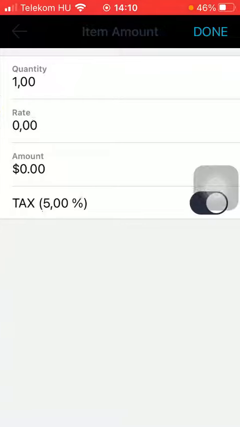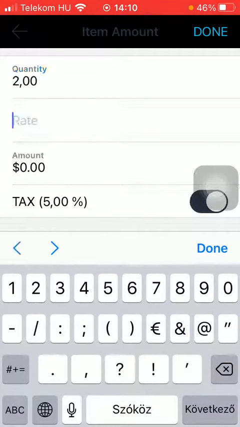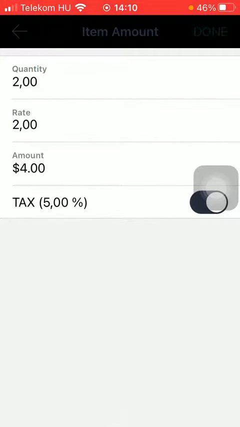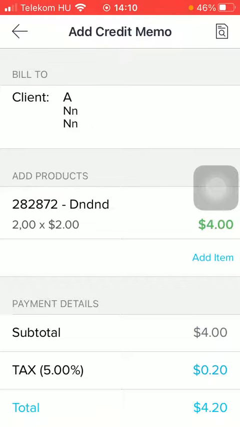Click on Next at the top, then select its quantity, the rate and the amount. Tap on Done at the top. Here you can see the payment details such as the subtotal, tax and so on.